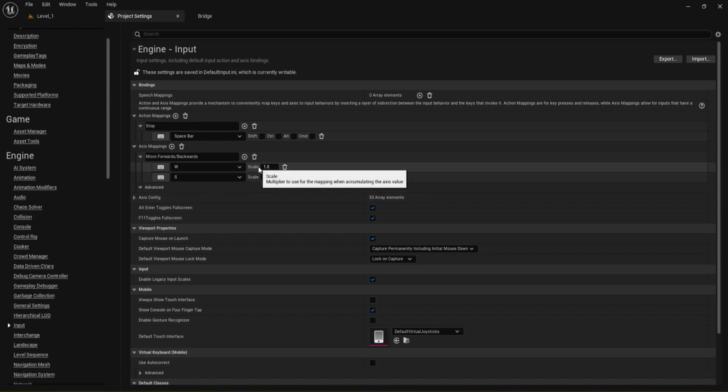Now, because these are going to be in a direction and we're applying a scale input to it, we're going to want to make the backwards a -1. Okay, so there we go.